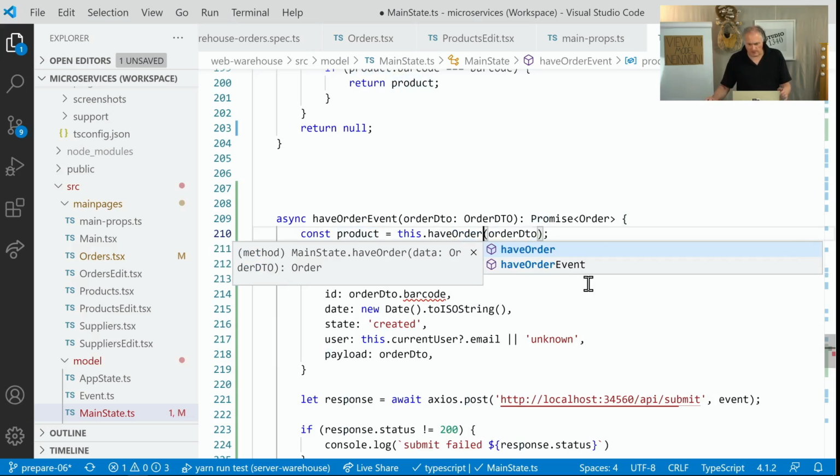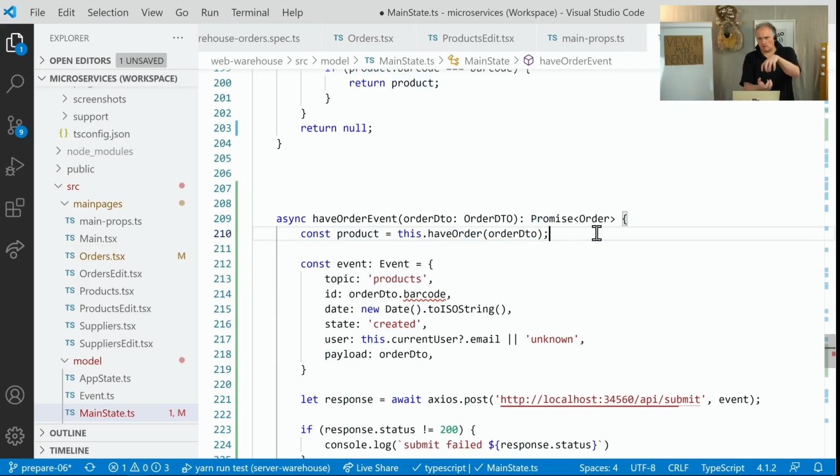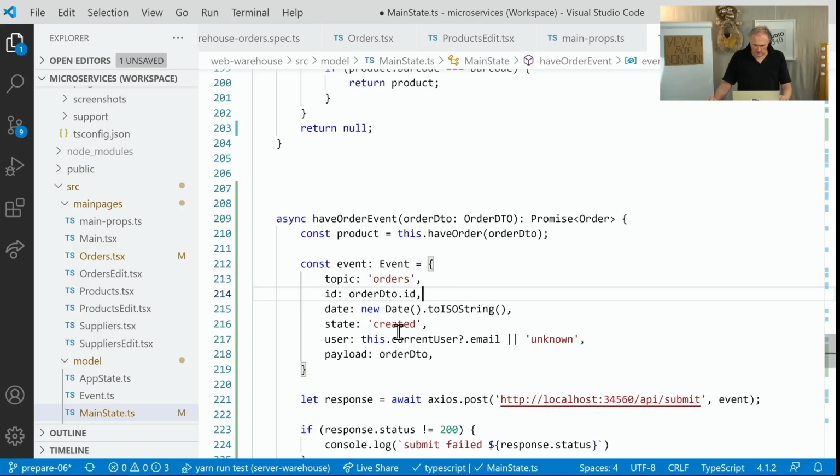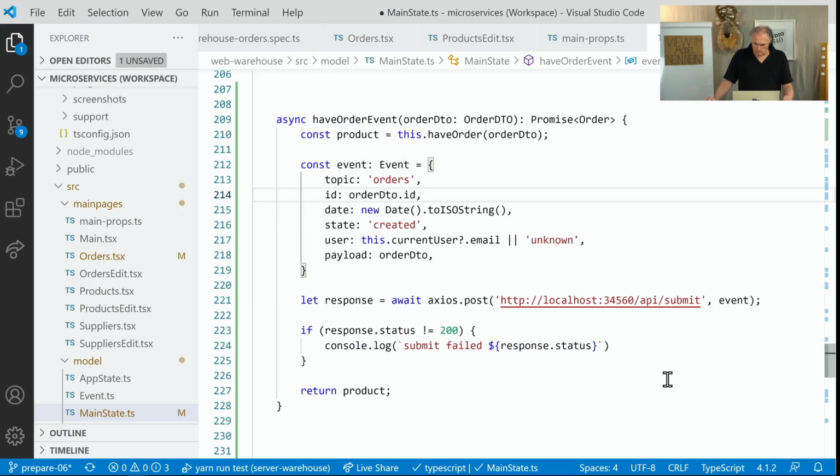So the old operation that we are calling is actually working with our local model and it creates it there. And then there is an event sent out which belongs to orders and the ID is the order DTO ID and the date and it's created, so why not? And the user is either unknown or the current user and the payload is the order DTO. I love it. We send it out. Great. So just call it.